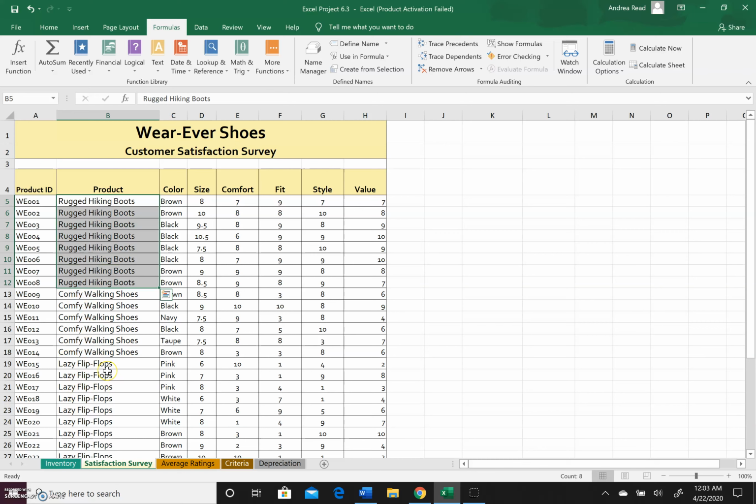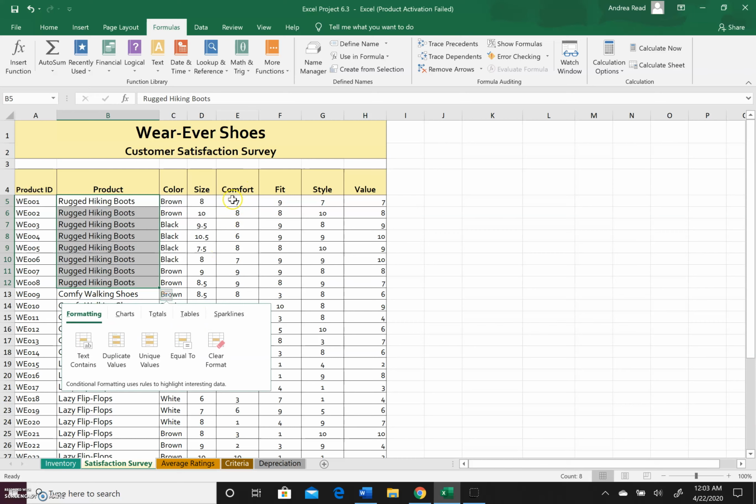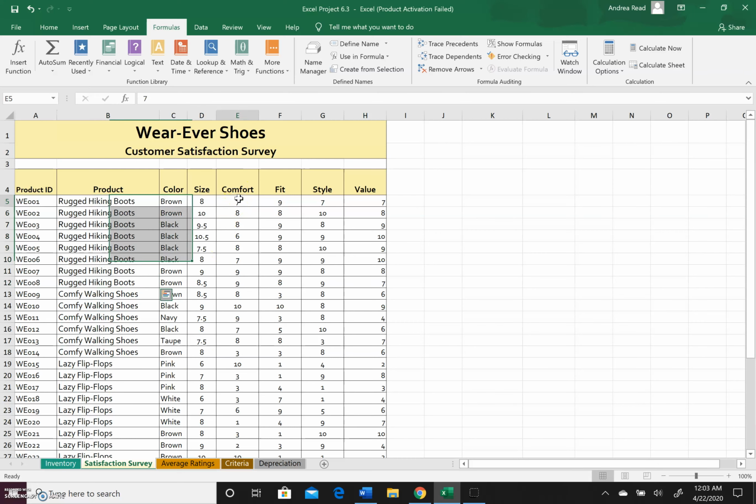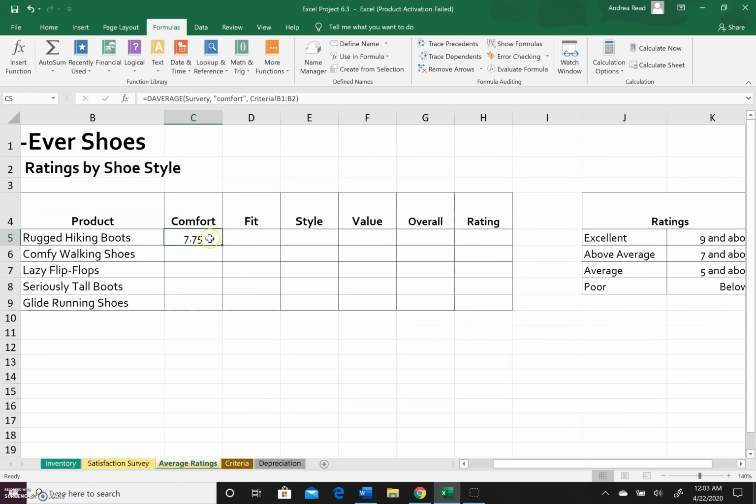So it's going to ignore everything else. And it knows to go over here to this comfort. And then once it goes over, so this stuff meets the criteria, and it's going to go over to these numbers and it's going to average them out, which it did. And that's why we end up with this result here.